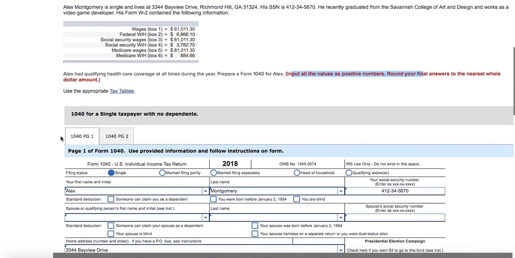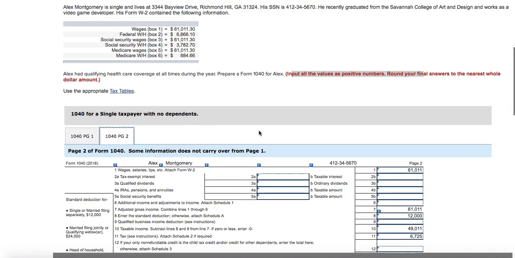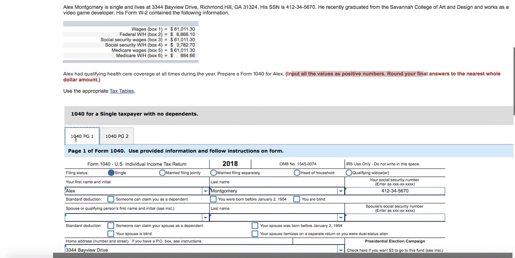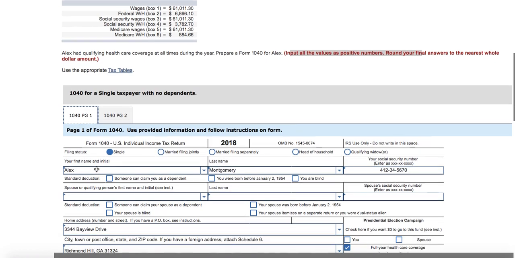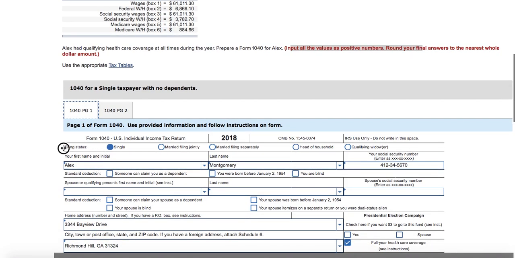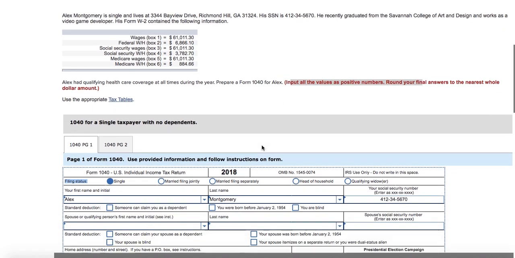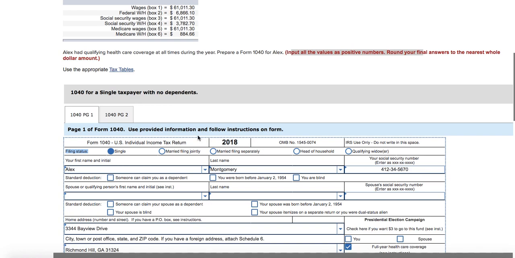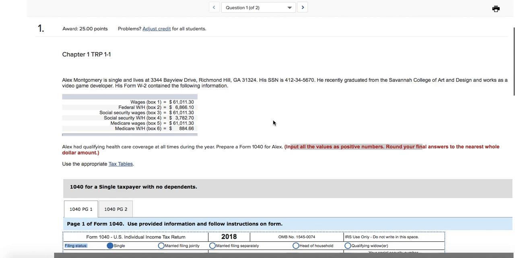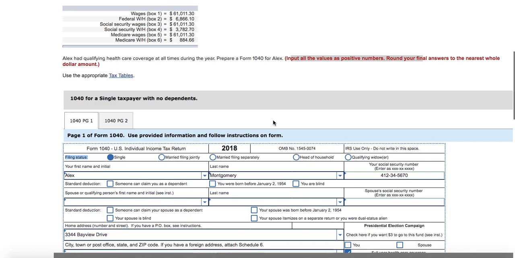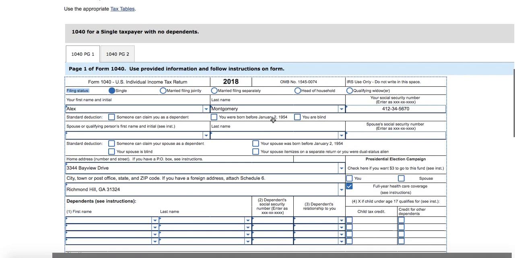So you can always tell how many pages there are to the return and what forms you're filling out by what's automatically here in the tabs in Connect. So we're going to start here, filing status. Okay, it said his filing status was single, right? So you really want to read these problems. They're going to get bigger and bigger throughout the class. Start by reading the problem and taking time there. And if you do have the problem in a book, you can check off everything as you enter it. That's really helpful too, or print out just the problem and do that as well.